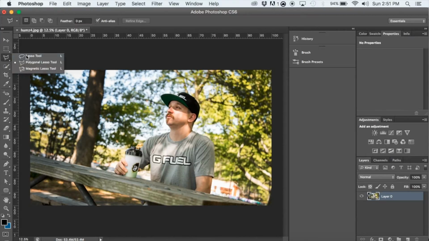Now we're going to go over here, and as you can see, there's a bunch of different lasso tools. You can basically use any of these to cut out images, but one that is actually pretty cool, and again, it won't work as well in this case. And I actually tried using this before on the table, but it didn't really work that great on the table.